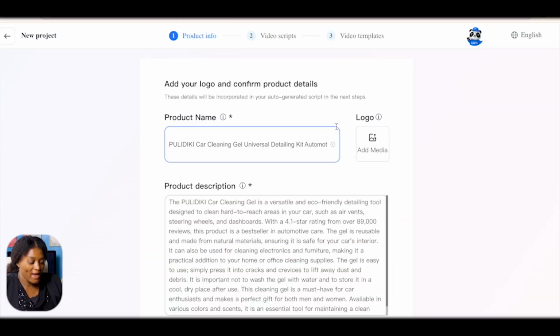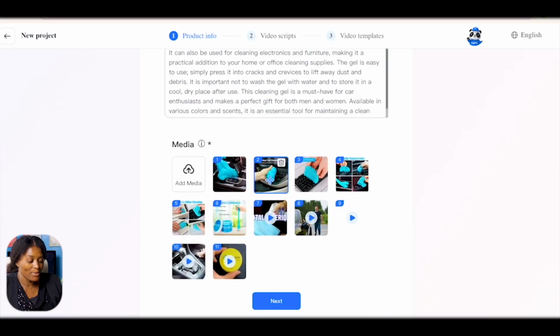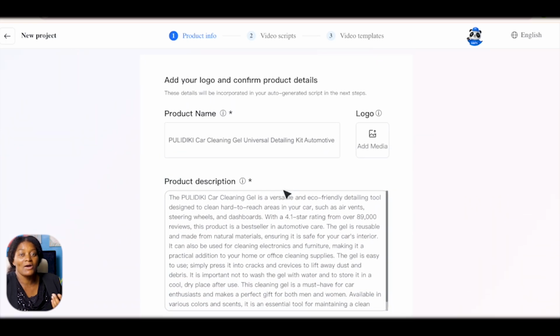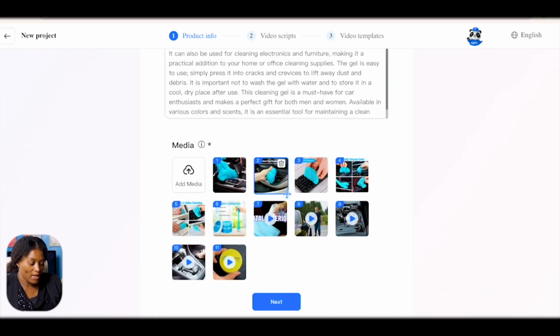So you can see the AI has gone and pulled information about that product, so many things here that we could never have thought about. If you have other things that you want to add, you just go ahead and upload here. Assuming that it's a product that you actually took your own photos of, you can come here and upload those photos right here. Then after you are done with everything, you just go ahead and click next.